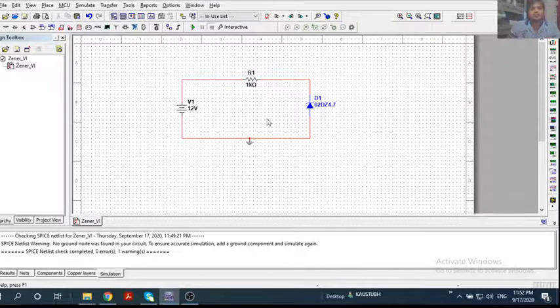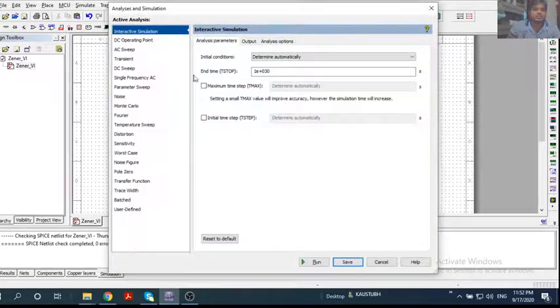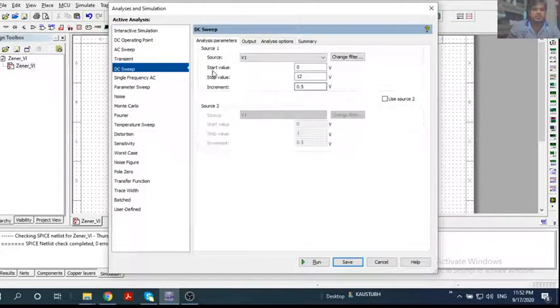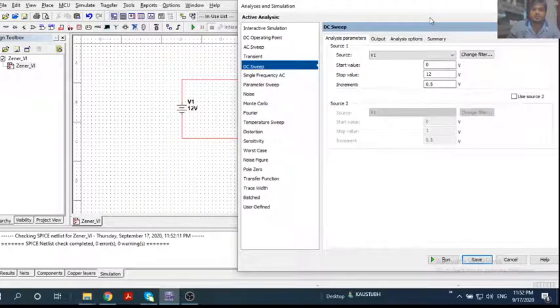Okay, now go to simulation, analysis and simulation, go to the DC sweep. So the source voltage is V1. Yes, this is your V1 source voltage.